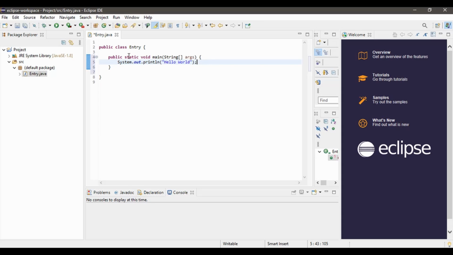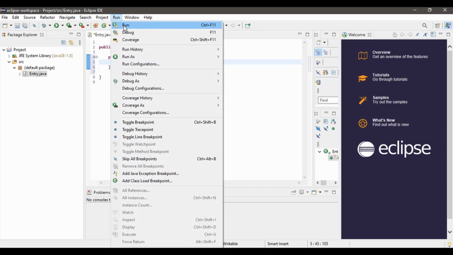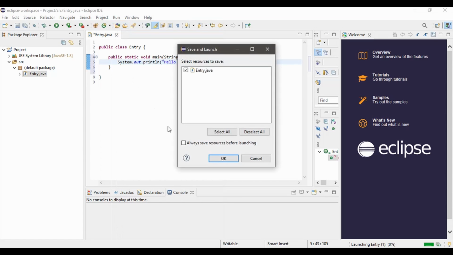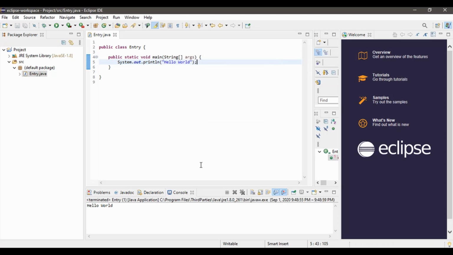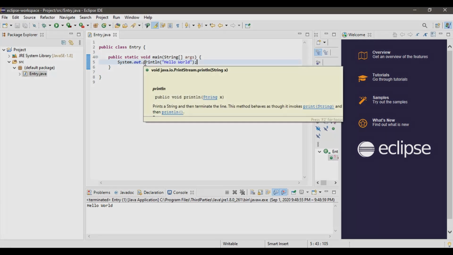Once you're done typing that in, we can print out hello world to the console by clicking on Run, and then Run, and then OK. As you can see, inside this console prints out hello world. So that's it. We will be discussing classes and what these keywords mean in detail in upcoming videos.